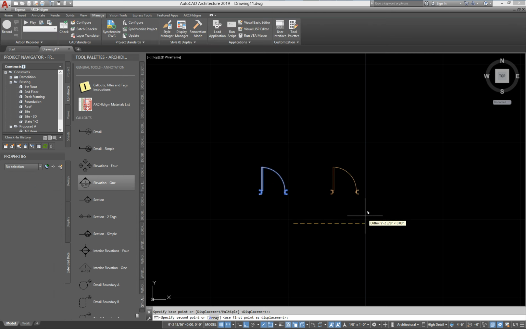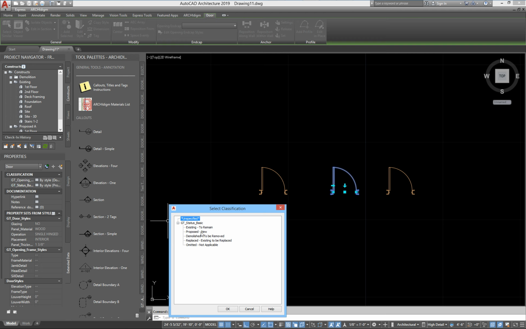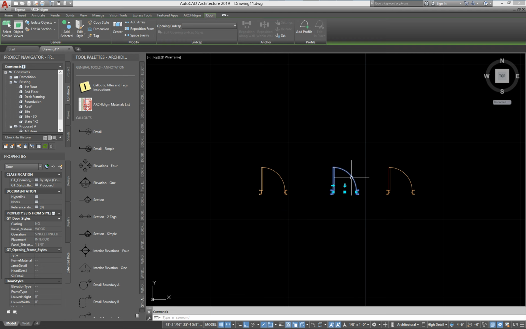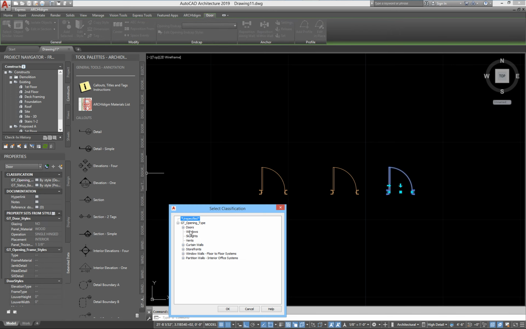So I might copy this over and copy this over. This one here, I'm going to go ahead and change it to, let's just say this is a new door. And let's classify this one as a window. Maybe I should classify it as an exterior door. No, yeah, okay, let's see what happens.